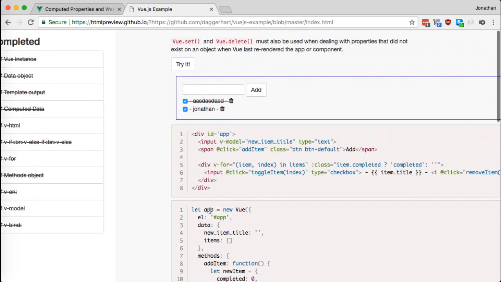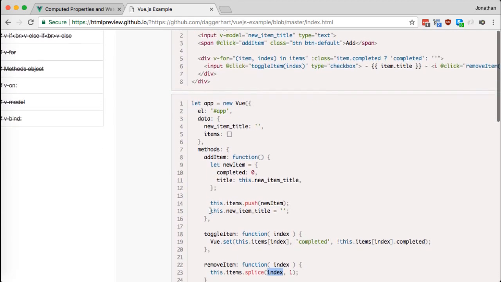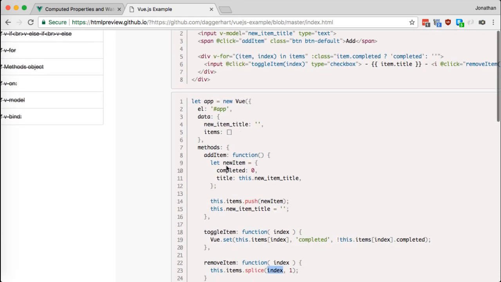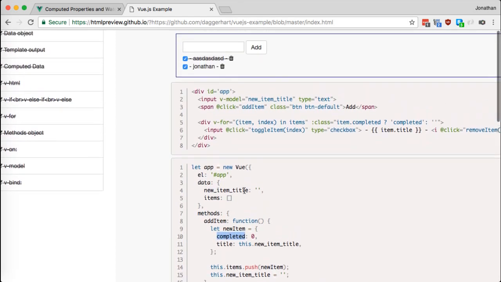So in this case, an item is an object instead of a string. Yes, and the reason is that when I add an item, I create a new object and I push that object onto the array, because I needed a way to have a status of that item, whether it was completed or not.